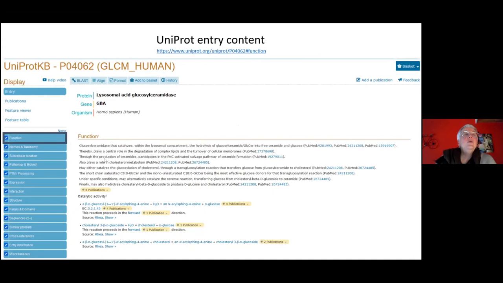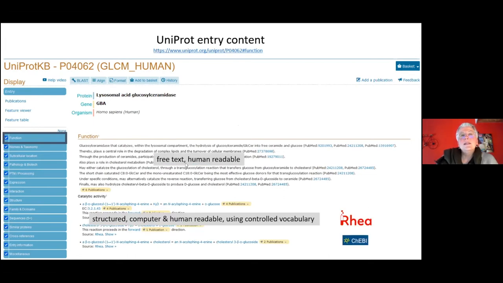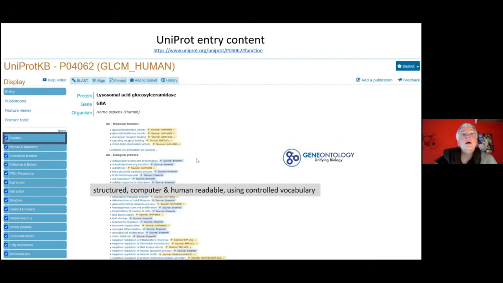So here, if you look at the function of the gene GBA, you see that you have some free text, a human readable section here. You have the catalytic section, which is structured, computer and human readable, and uses controlled vocabulary, thanks to Rhea and ChEBI. And you have also the Gene Ontology part, which is also a structured, computer and human readable section using controlled vocabulary.